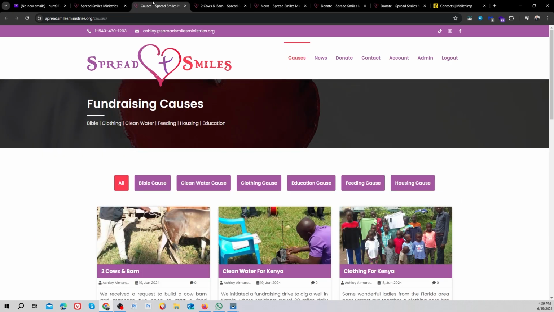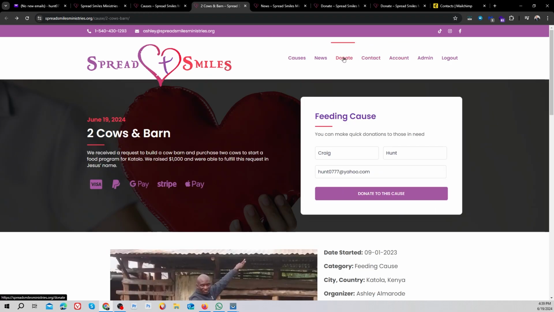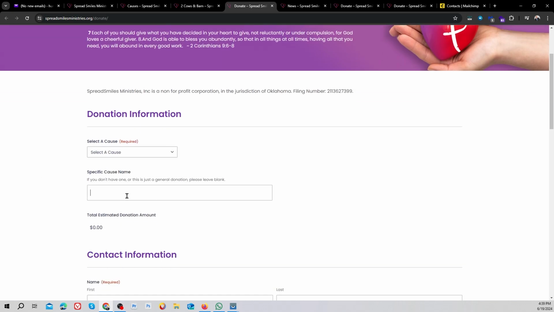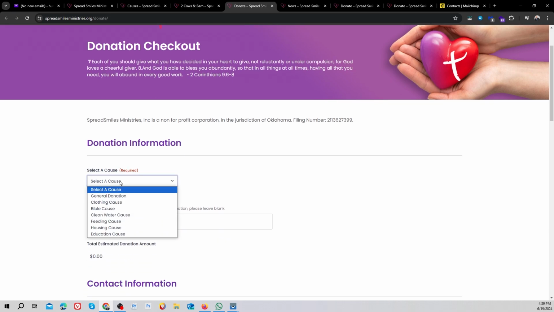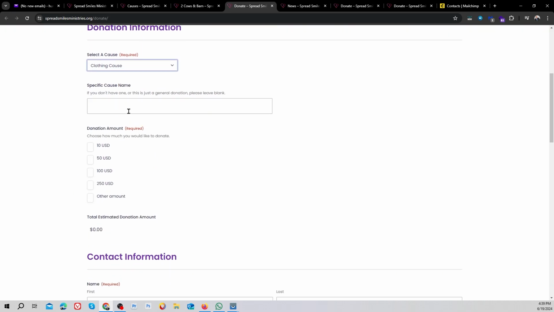They can still go directly there from donate here from the top, and this would be a general donation. But if they did that, it wouldn't pass the cause name. Okay, and if they did do this, and they didn't come through the cause, and the cause name wasn't automatically passed as well as the cause category, then they would choose the category here, clothing. And because of that, I wrote, if you don't have one, or this is just a general donation, please, for the specific cause name, please leave blank.